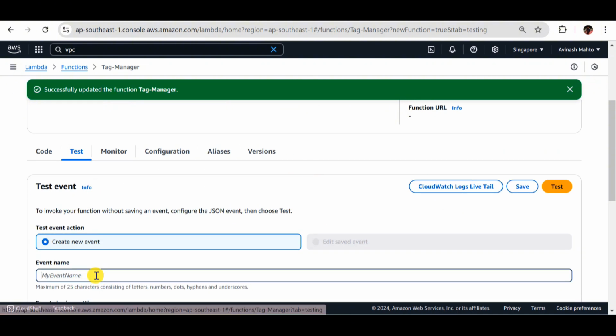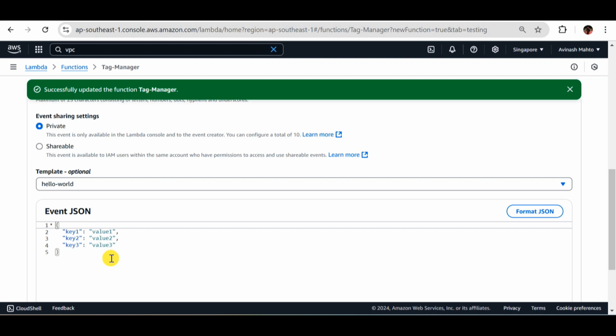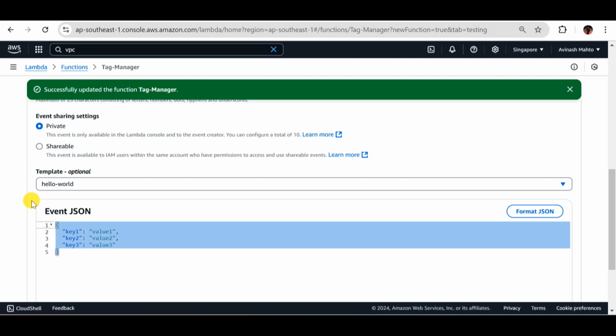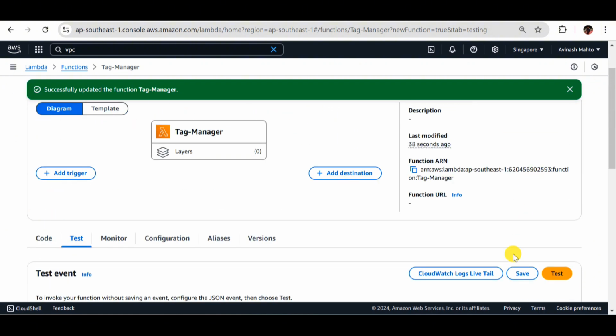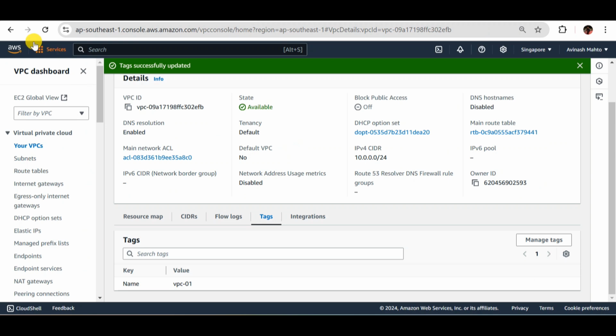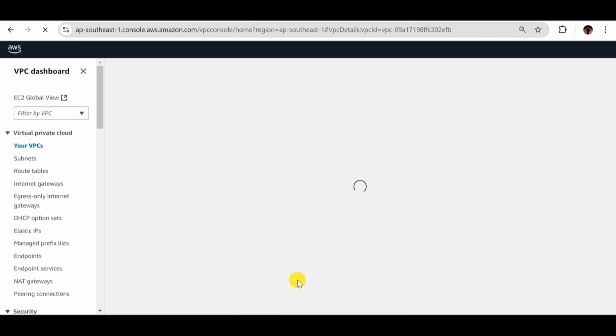Now we are going to create one test where we are going to give the payload. I give it the name event, and here I just remove everything. I give it rollback. First, I'm going to say false. I save this test. So currently, let me refresh this VPC.